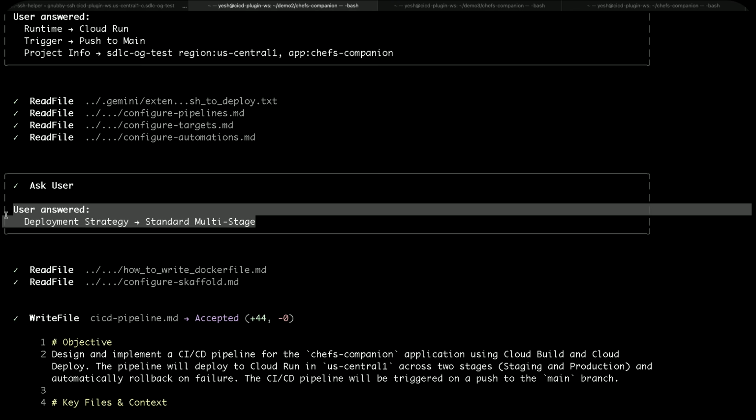Next, Gemini asks me about my deployment strategy. For this one, let's keep it really simple. I want a deployment on staging and prod environments, so I'm going to stick with a standard multi-stage deployment strategy.